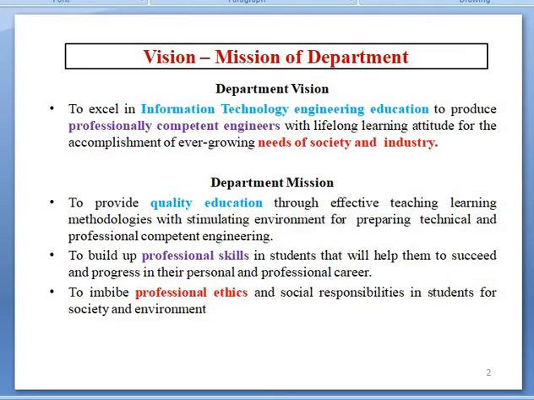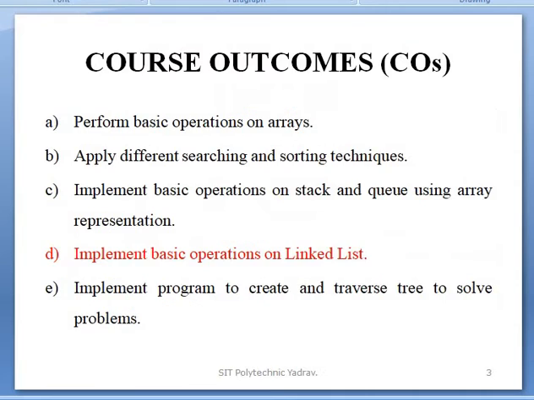The departmental mission has three statements. First, to provide quality education through effective teaching-learning methodologies with a stimulating environment for preparing technically and professionally competent engineers. Second, to build up professional skills in students that will help them to succeed and progress in their personal and professional career. Third, to embed professional ethics and social responsibilities in students for society and environment.